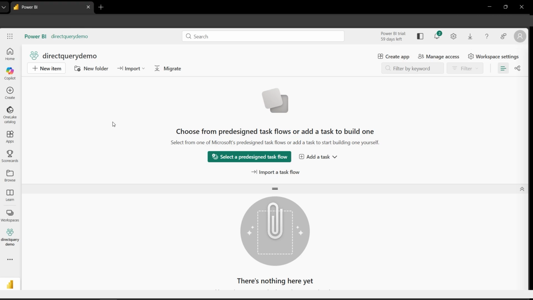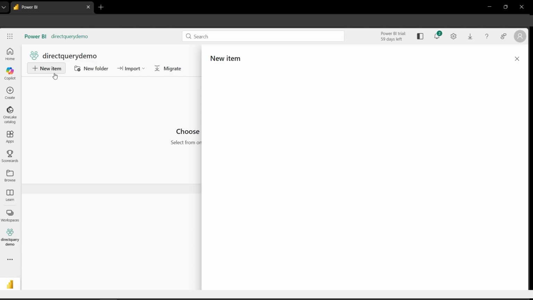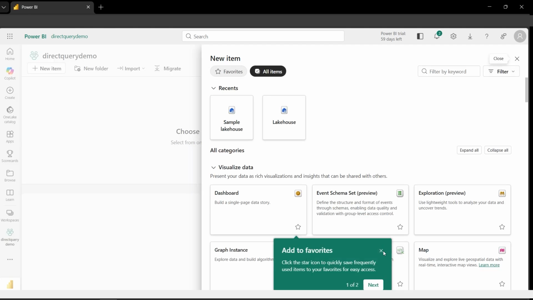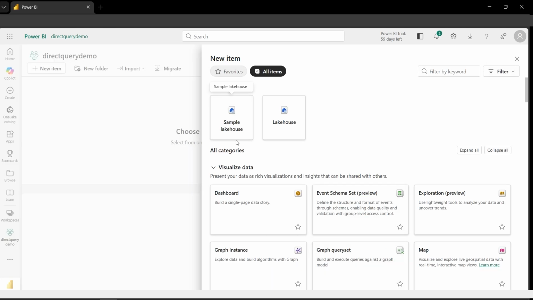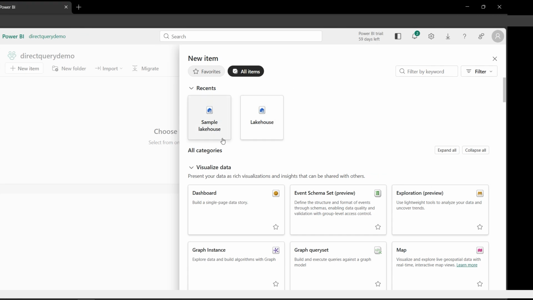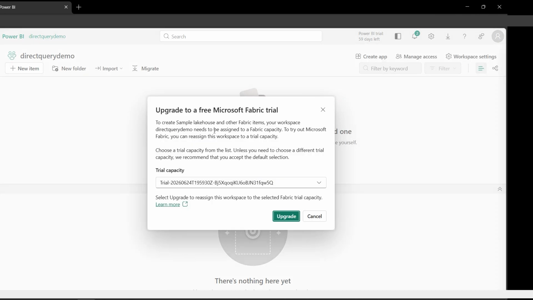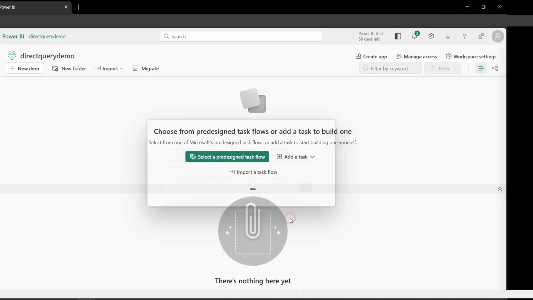Workspace is a kind of logical separation, right? So here we'll be keeping all our resources. Now first, we'll be requiring one lakehouse. We'll click on new item. Fabric has got an option to ingest sample data as well. Otherwise we have to upload data from our local computer or import from somewhere. So let's use the inbuilt mechanism called sample lakehouse. I'll click here. Let's click on upgrade.